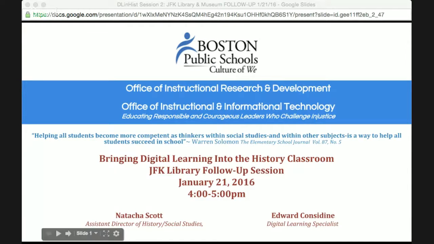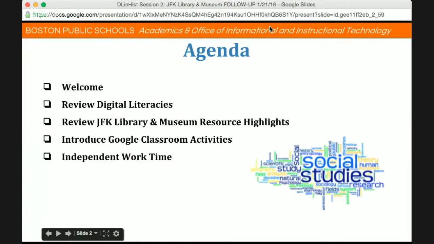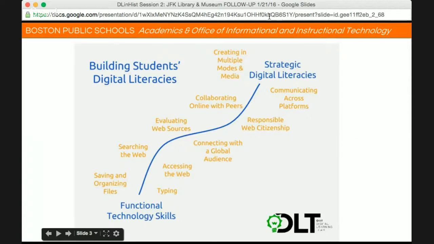So today's agenda, we're going to give brief introductions. Ed is going to walk us through and review some of the digital literacies that we want to make sure we're focusing on and developing with our students. We'll review some of the resources from the JFK Library Museum, and then I'll walk you through the Google Classroom activities that you'll be doing today, and then we'll release you to get some independent work time. With these follow-up sessions, we really want to make sure that we're providing you time to actually do the work, not spend a whole hour talking at you and not giving you the time to practice. So I'm going to turn it over to Ed, who is going to walk us through the digital literacies.